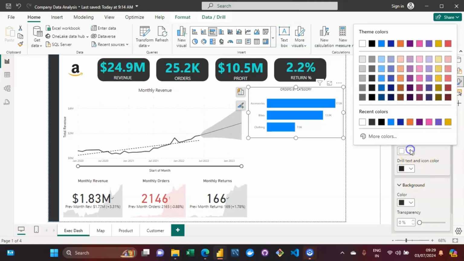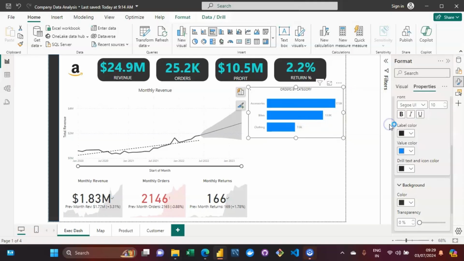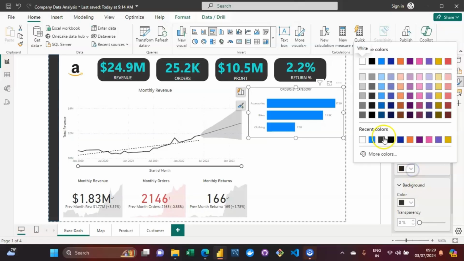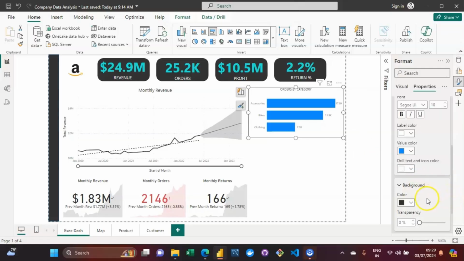Let me keep the value color as blue only, just like last time. One thing you can do over here is simply go forward with this specific option, that is a blue color. And with respect to the label color, I want it to be white itself. In a similar way, drill text, we can also keep as white. And for the transparency of the background, I want to keep it at 10%.